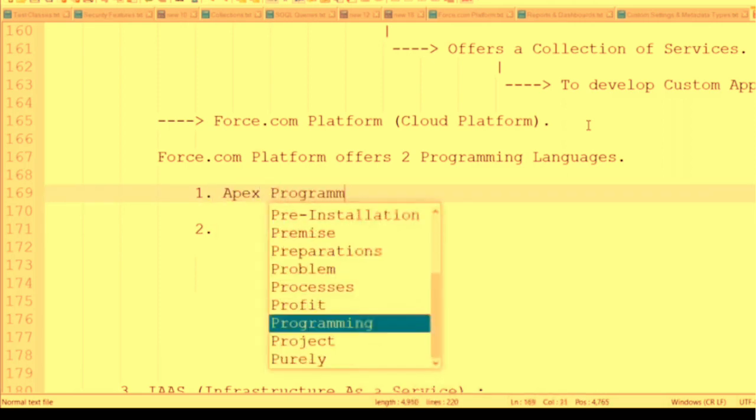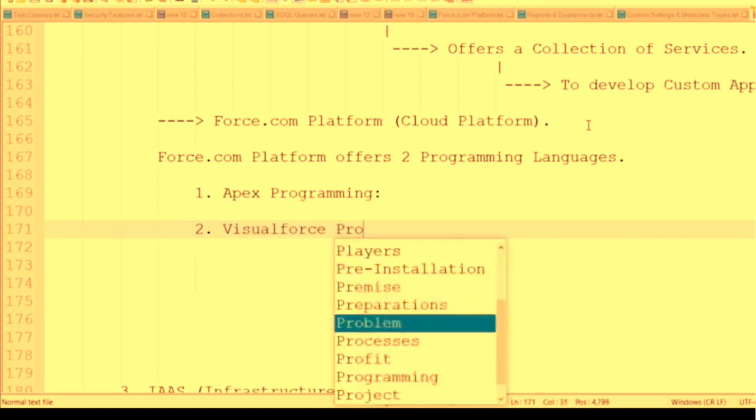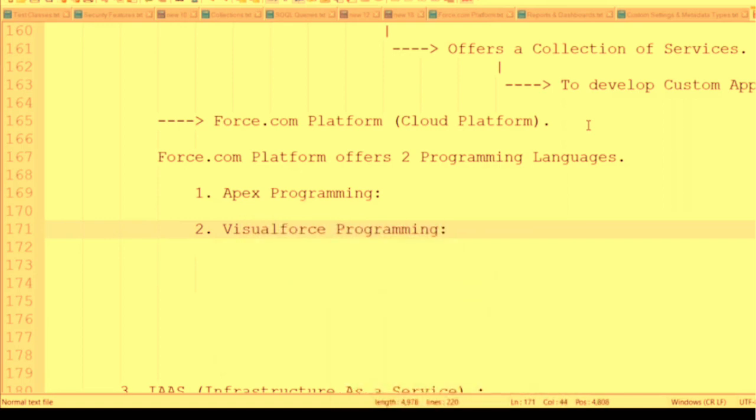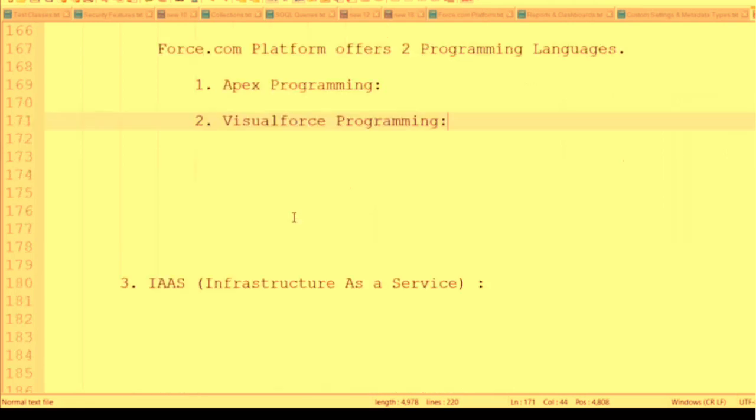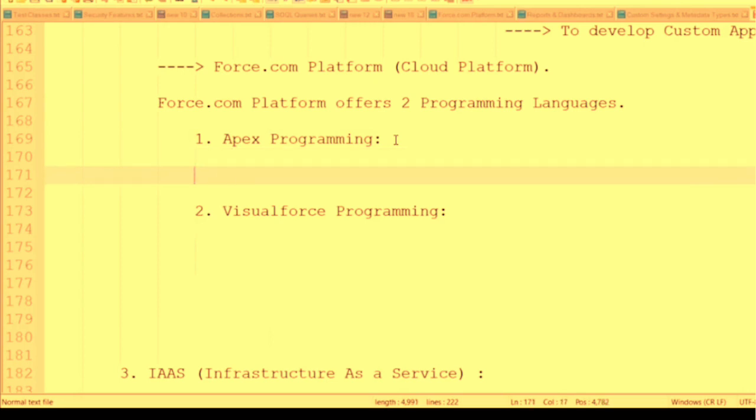We have Apex programming, and the second one, Visual Force programming. These are the two programming languages given by Salesforce as part of the Force.com platform. Now, what exactly is Apex programming? What exactly is the Visual Force programming language? What can we do?